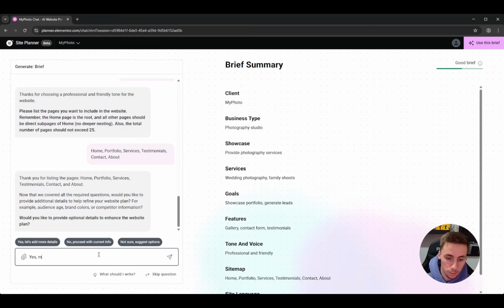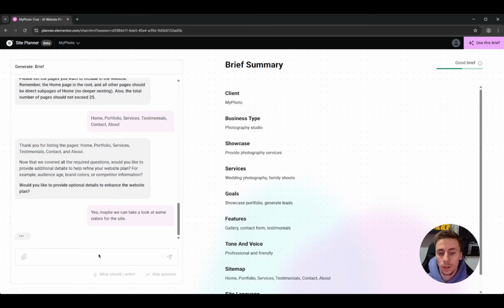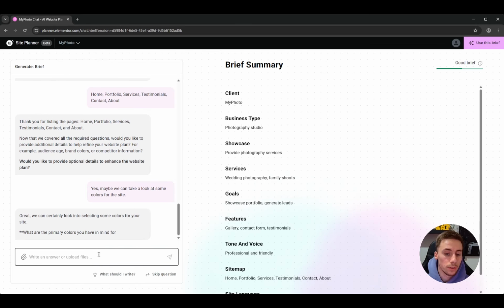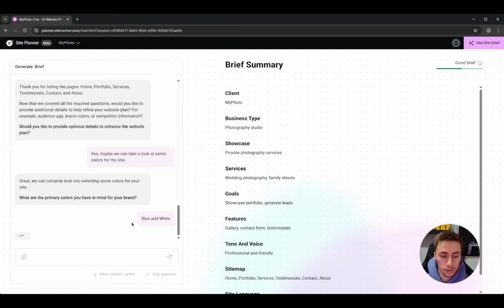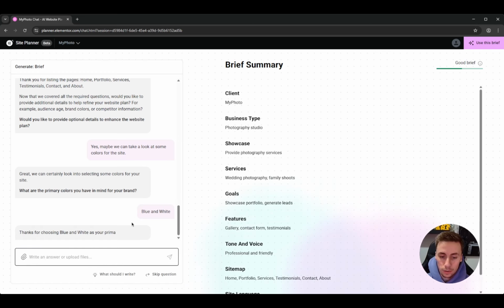Yes, I'm going to say yes. Maybe we can take a look at some colors for the website. Let's see what it does. I've never tried this before, but let's see what it does. Normally it's going to prompt you to ask which colors you want to be using. So now I just told it I want to have some colors. What colors should we use? Blue and white is a very default one, you know, but we're just going to give it a try.